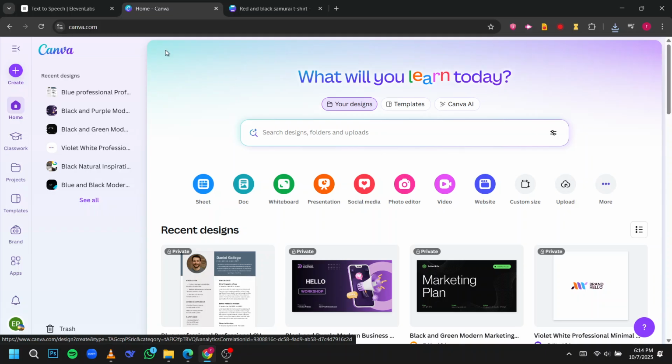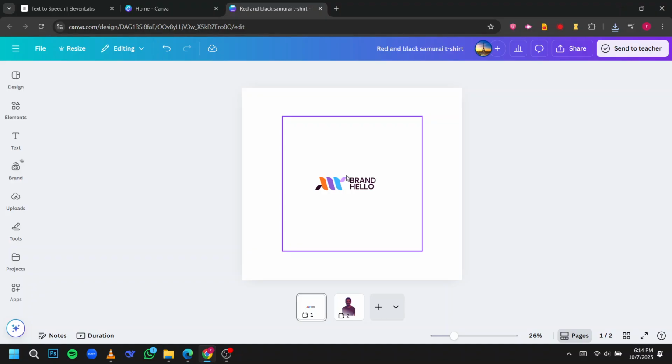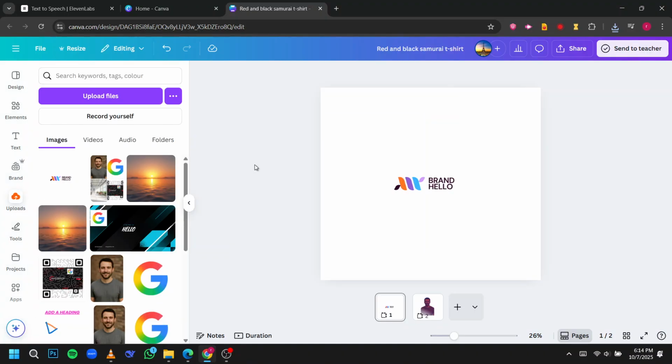First, let's start by opening Canva and heading to your design dashboard. You'll find various tools here, but for our purpose, we want to locate the upload section, usually on the left-hand sidebar. Clicking on uploads will take you to a dedicated space where you can bring in all your media files, including photos you want to work with. It's like having your digital folder right inside Canva.